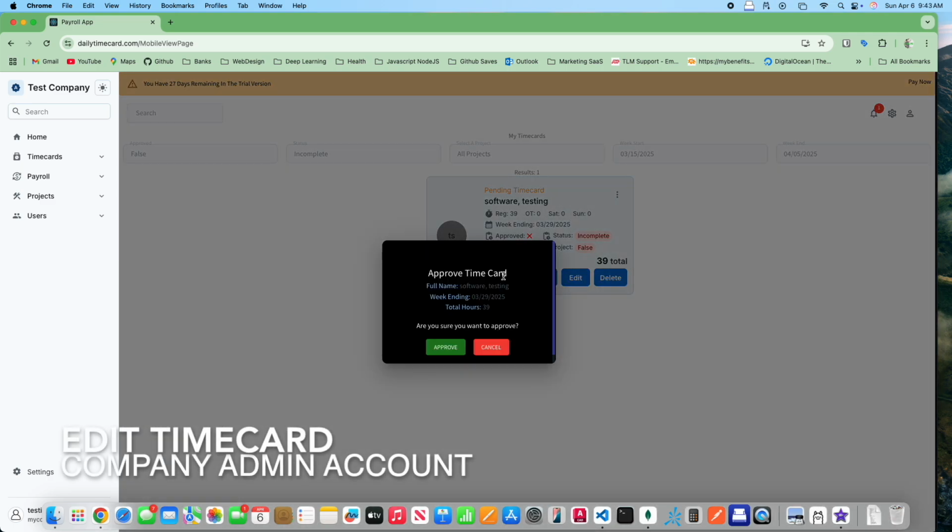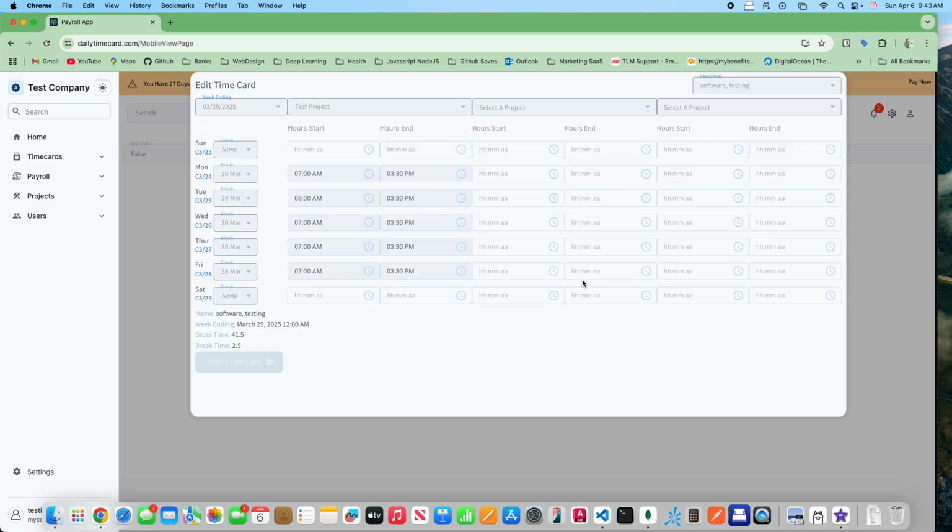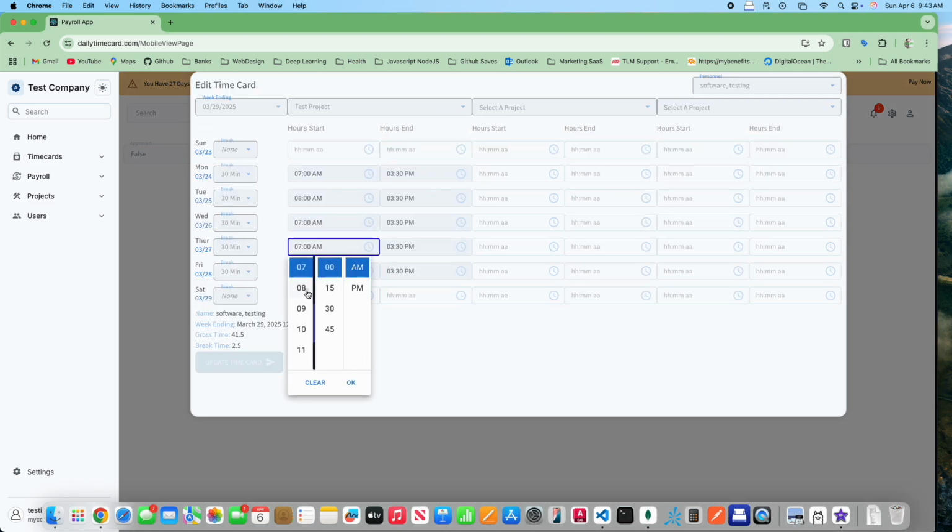Editing the time card is pretty self-explanatory. Company admins can edit anybody's time card, so you click edit and you can change the start and stop times.